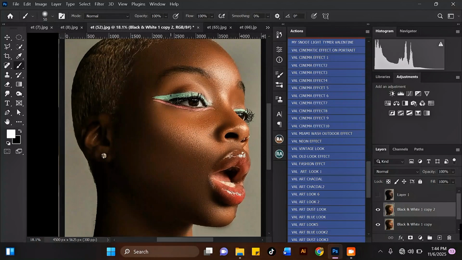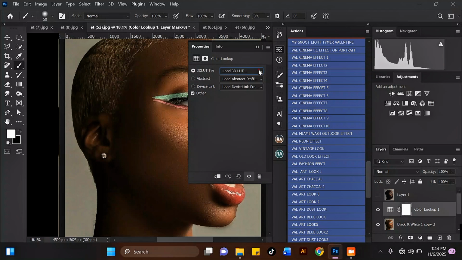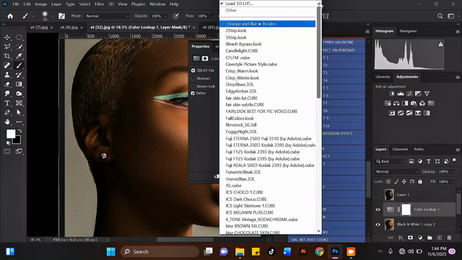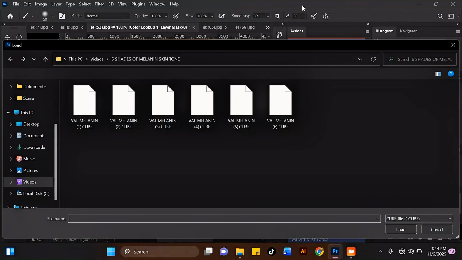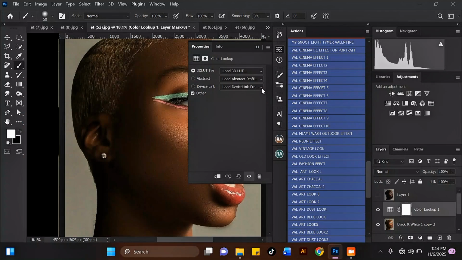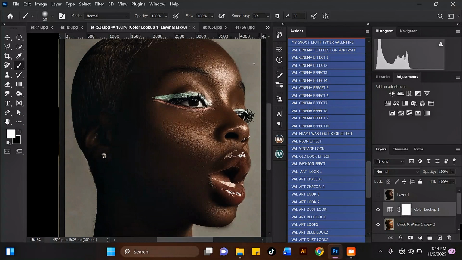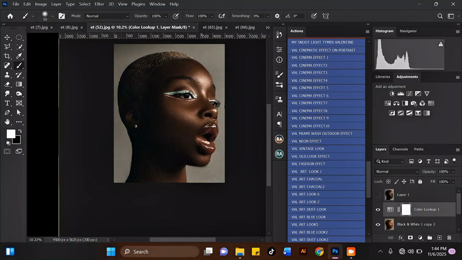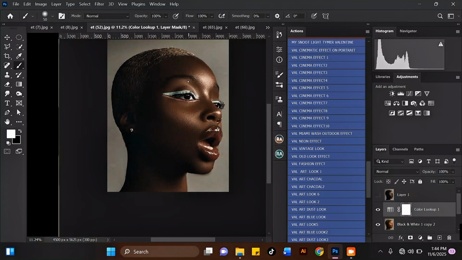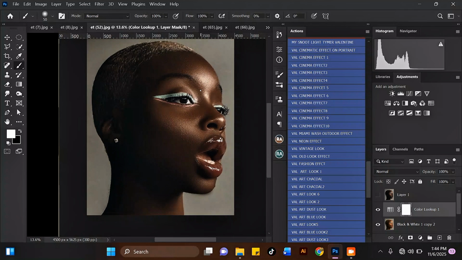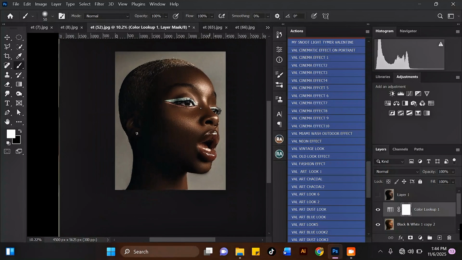I'll go to my color lookup here. I go to load 3D color lookup. Right here, this is my 6 shades of melanin skin tone. These are different shades of melanin skin tone. Let me check the third shade there. This is the third one there. Small, beautiful. This is the one I use for the picture, as you can see right here.